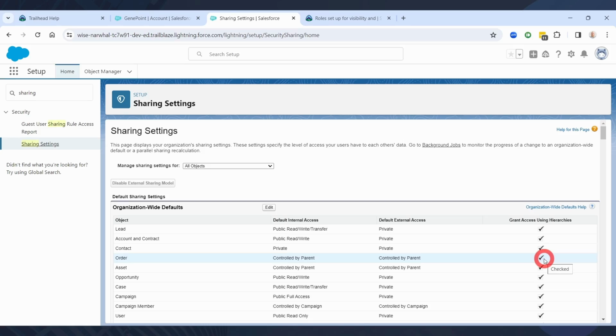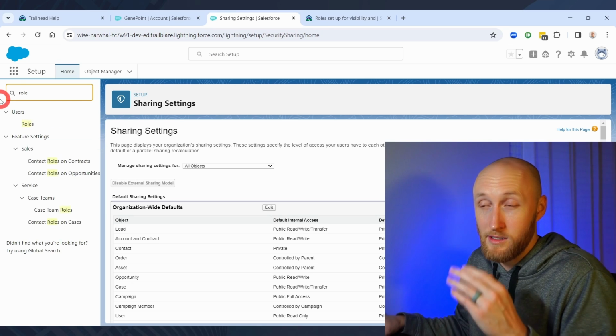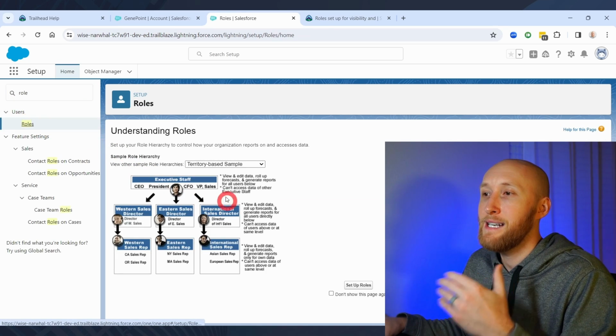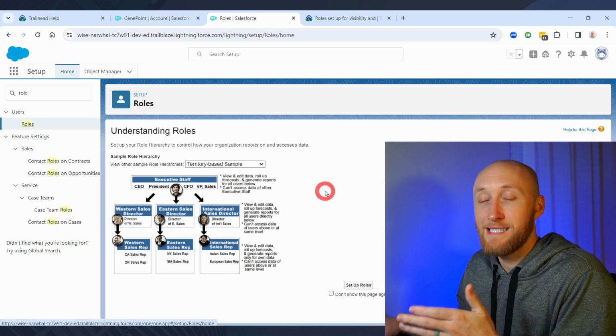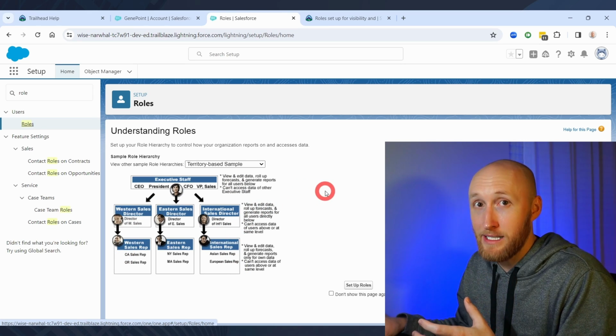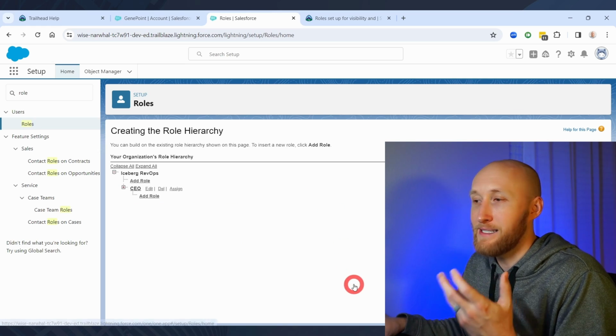What that means is that if I am a sales representative, that's my role in Salesforce, and I have my sales manager who's above me, that individual is able to access my records per the role hierarchy. To show that, if I go in here under roles in the setup, it's going to ask me, do you want to set up roles and make sure that you understand data visibility for different users? I'm going to say, yes, set up roles.